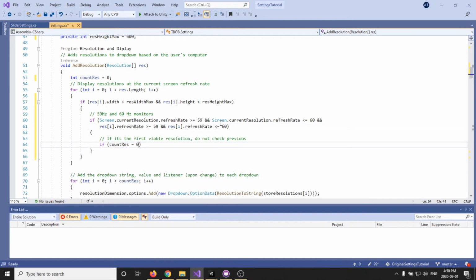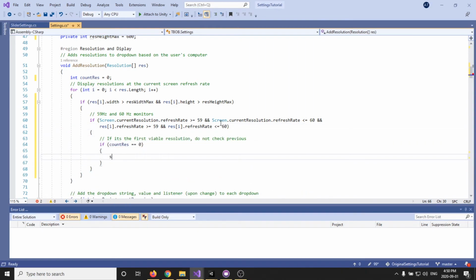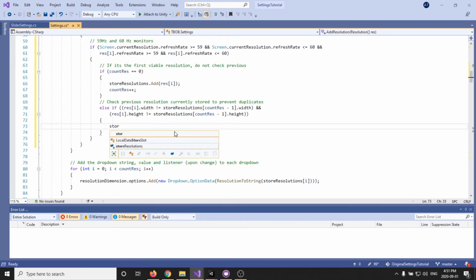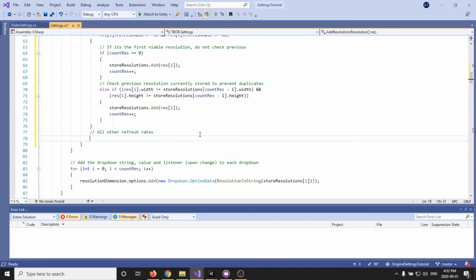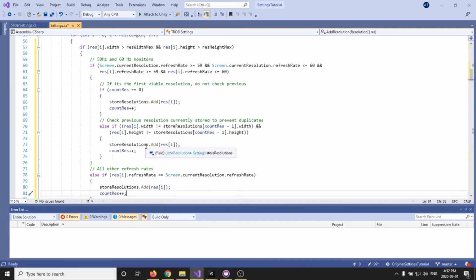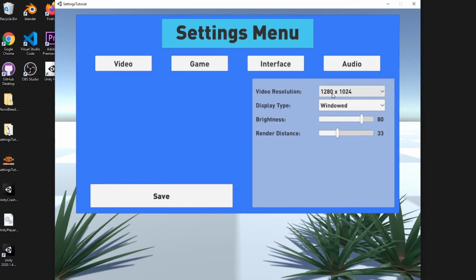If we have yet to put anything in store resolutions, we will just store the first viable resolution inside store resolutions. Any subsequent viable resolutions will check to see if the height and width are duplicate entries by checking the last stored resolution in store resolution. If it's not a duplicate, then we will store it. For all the other refresh rates, and assuming all other refresh rates do not have this kind of problem, we will simply just check the screen's refresh rate to the resolution's refresh rate and add it if it matches. With that, the 59Hz and 60Hz problem has been resolved.